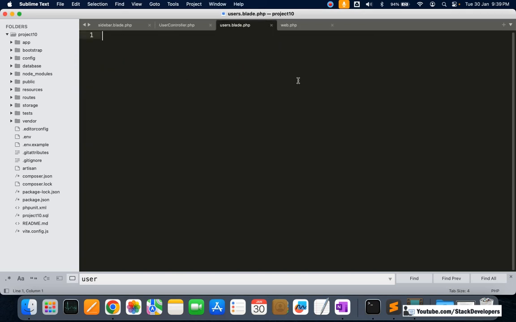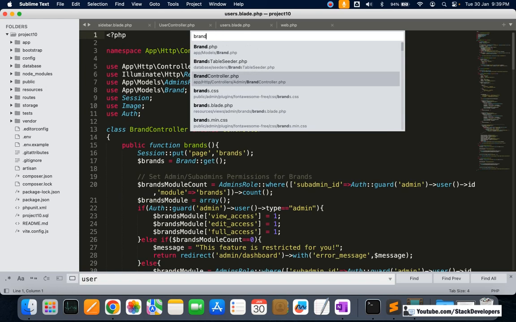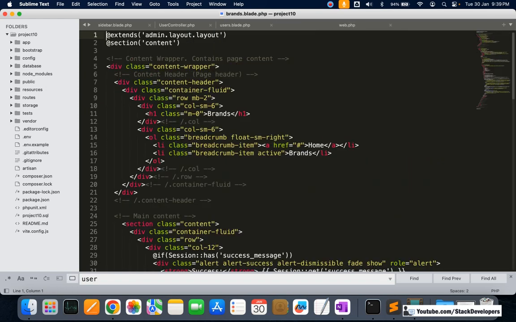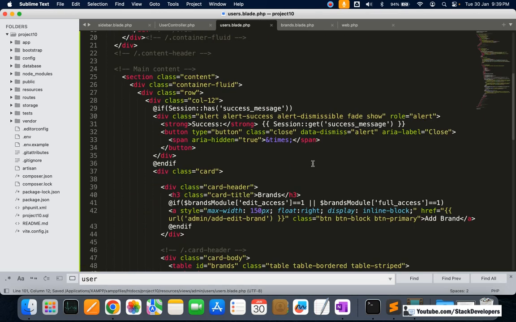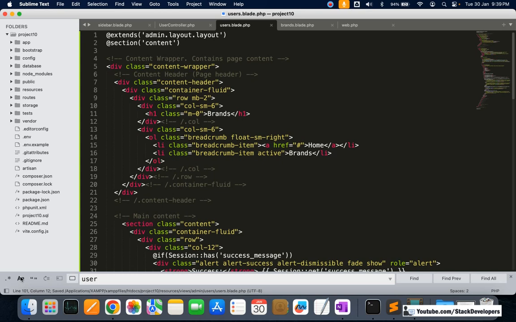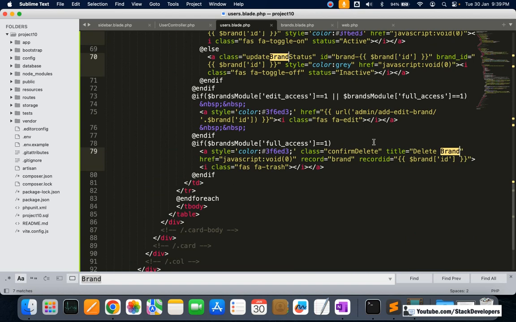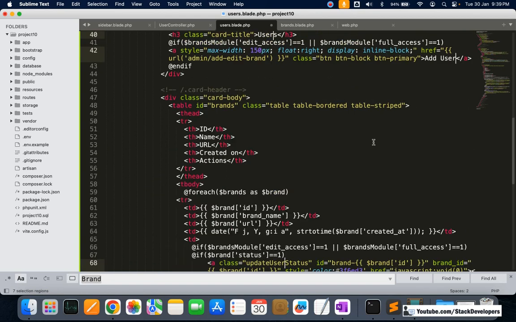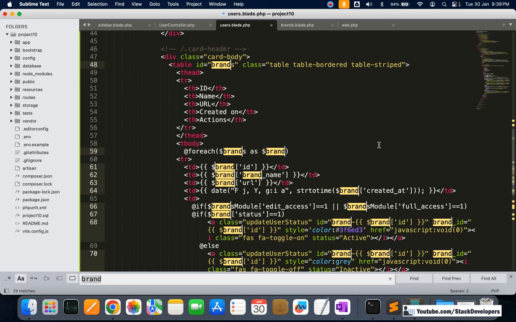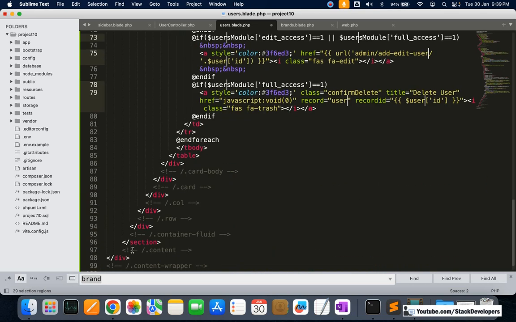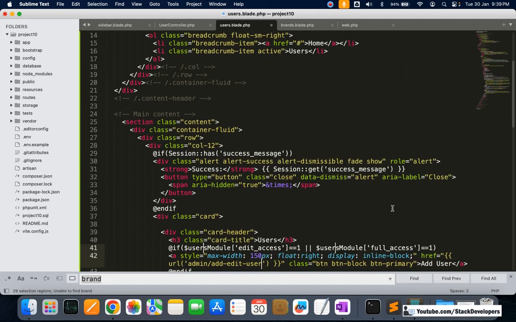So here I'm just locating this file. I will open some other file, brand.php, like this, so that we can copy the complete admin design and the form. So now we can make the changes, like I'm going to replace the brand with the users, like this, user. And also we are going to replace this brand with the user. Make sure that if there is another brand, no, it's not there.